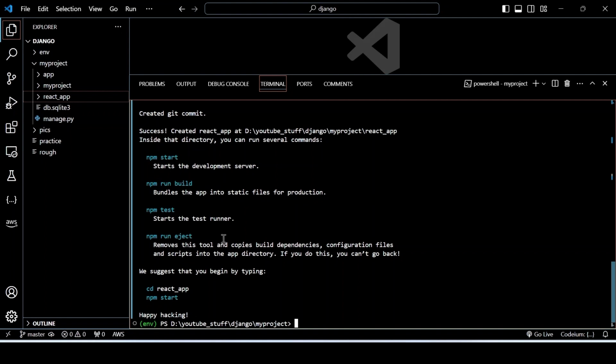npm run eject is a one-way command, which is used to delete files and dependencies, whatever it is. But this is only one way. If you delete something, you cannot roll it back. So be careful while you are removing something from your app directory or whatever it is. And yeah, these are the commands we need to use.